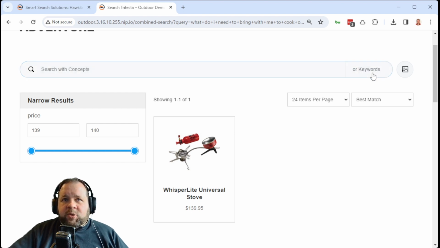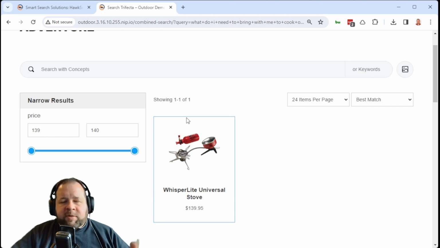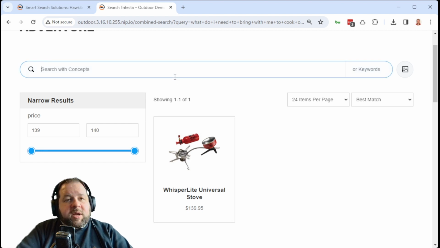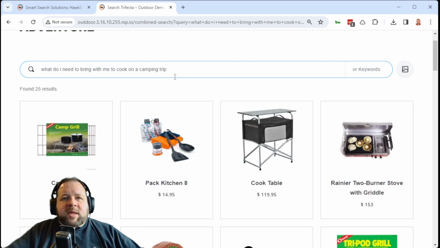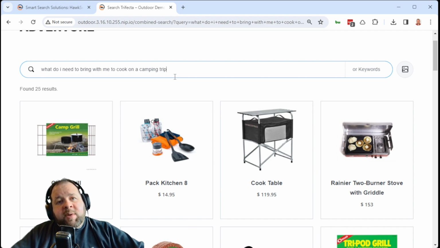With our concept search, this allows us to take your existing product catalog and run it through a large language model. We've all been hearing about LLMs and large language models, and this is our functionality, taking that concept and running your product catalog through it. Concept search is then able to deliver much better results by understanding the relationships between these terms. So if I run the same search, what do I need to bring with me to cook on a camping trip? We can see that we're getting back much more relevant results.